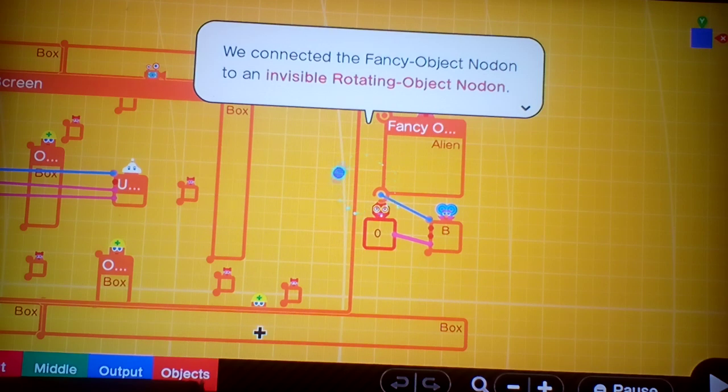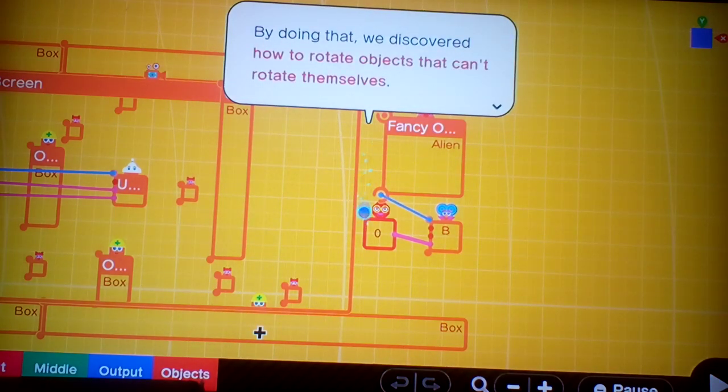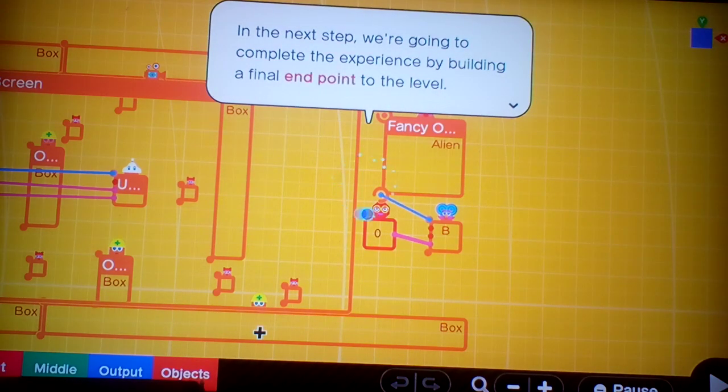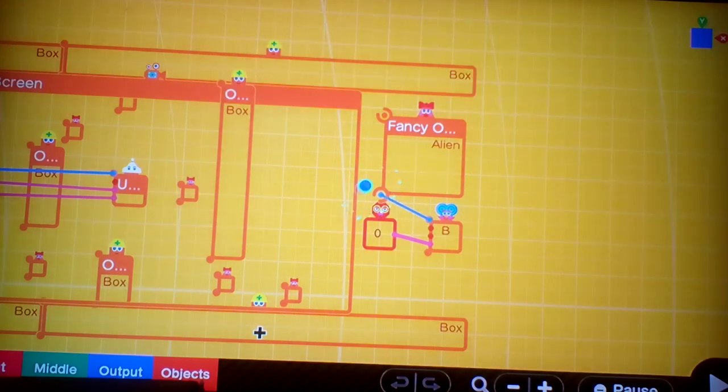We've connected a fancy object nodon to an invisible rotating object nodon. By doing that, we discovered how to rotate objects that cannot rotate themselves. In the next step, we're going to complete the experience by building a final endpoint to the level. See you in the next step.